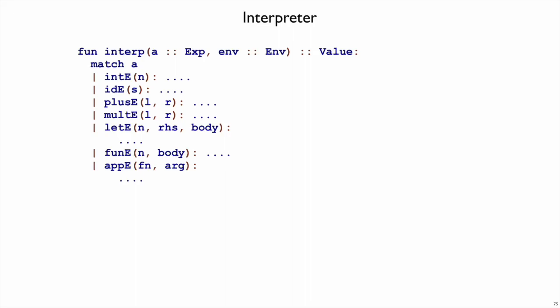Let's go back and implement our interpreter now that we take an expression in an environment and return not just an int, but a value. And we can consider all our cases again and see if anything needs to change.